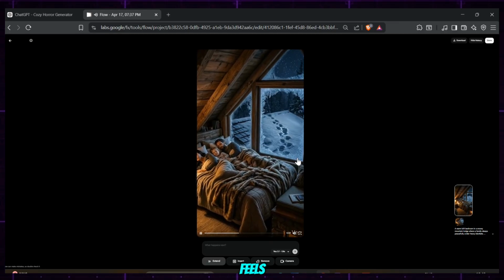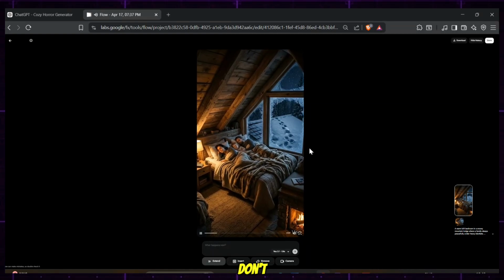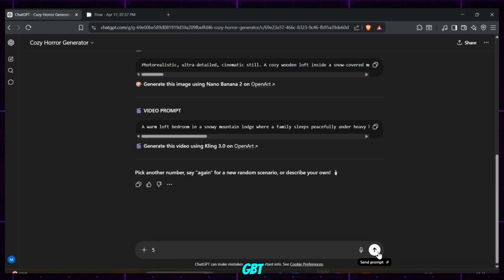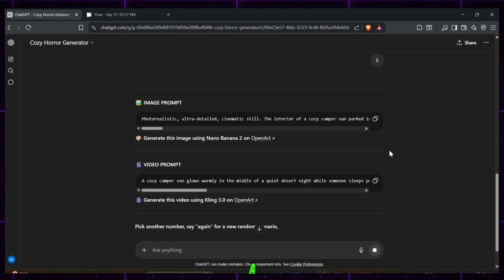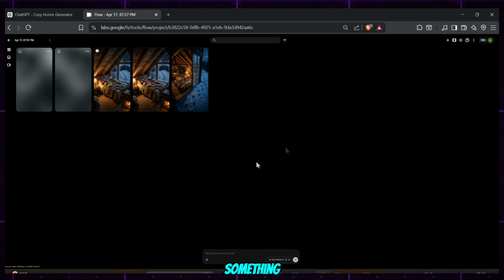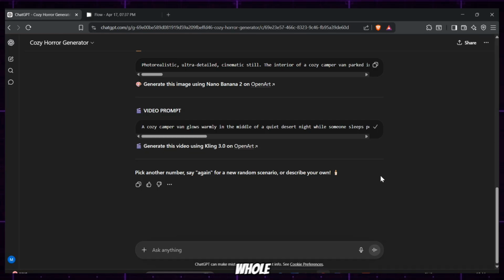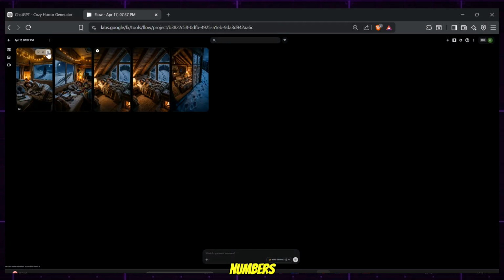But if something feels off, like mine had an invisible ghost, which wasn't ideal, don't scrap everything. Just go back to ChatGPT, try a different number, get a fresh set of prompts, regenerate the image, and within 2 minutes, you've got something that actually hits. Once you're happy with it, download it and repeat the whole process with different scenario numbers. You can genuinely batch these out in an afternoon.